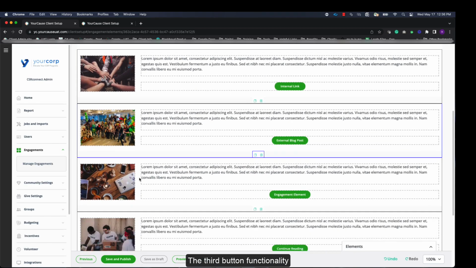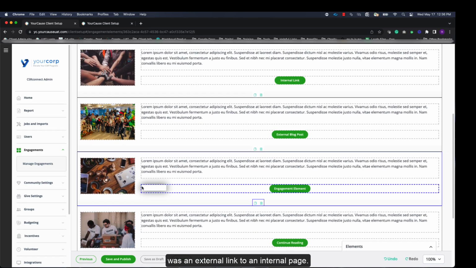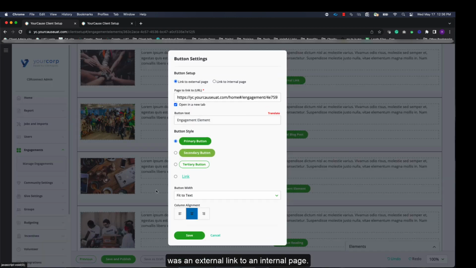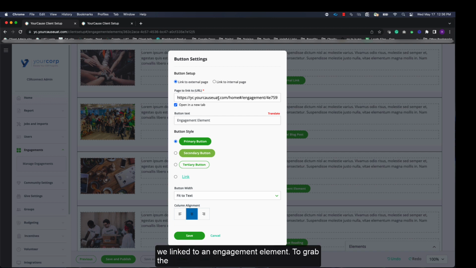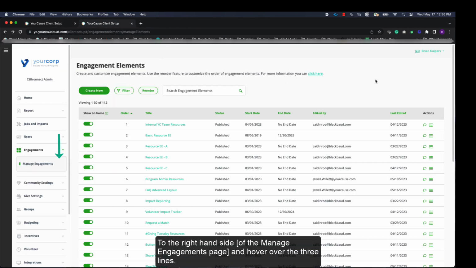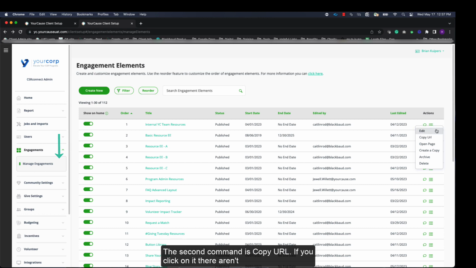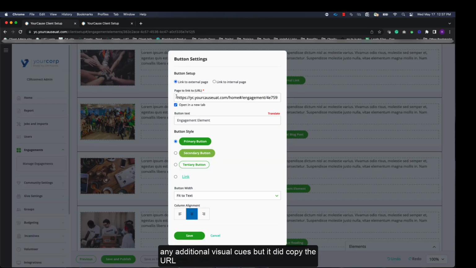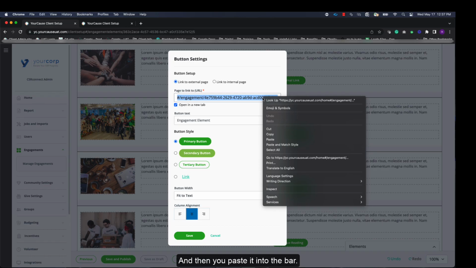The third button functionality was an external link to an internal page. Again, choose Link to external page, but we linked to an engagement element. So to grab the URL for an engagement element, you can go to the right-hand side and hover over the 3 lines. The second command is copy URL. If you click on it, there aren't any additional visual cues, but it did copy the URL, and then you paste it into the bar.